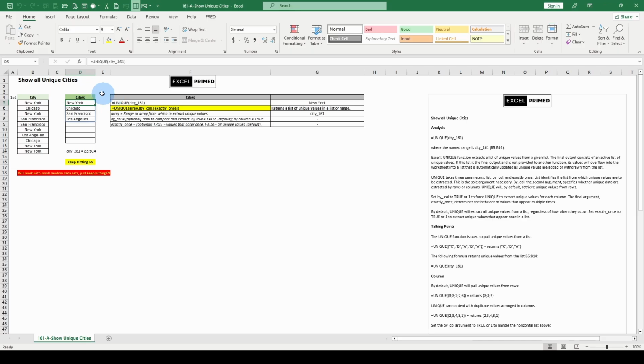Now, there's a couple ways you can look at this. You have unique and some say distinct. And what I mean by that is if you look at unique, we have the array. All we did was pick up the array. Then we have by column. You can compare and extract by row, etc. And then exactly once. True values occur once and all unique values is the default.